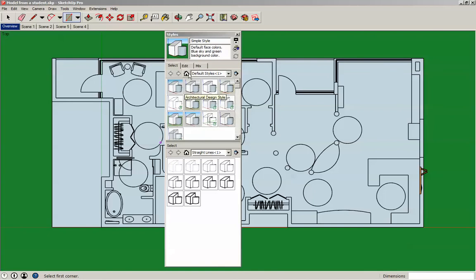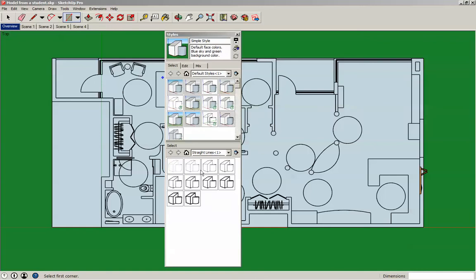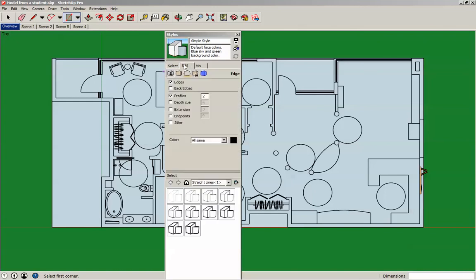And the default view, where is it? I think it's the architectural design style, but it doesn't really matter. You can click on any of these, and there's actually quite a few different styles that you can choose from. I have these up here so I can just show you quickly. There's line styles and other sorts of things. But what I'm going to do is edit this default style.